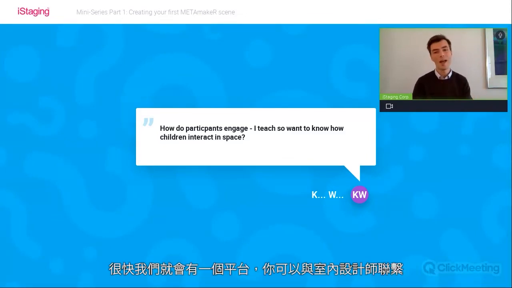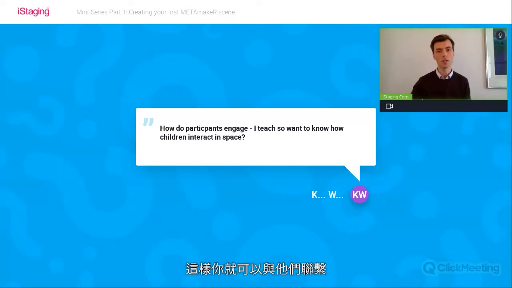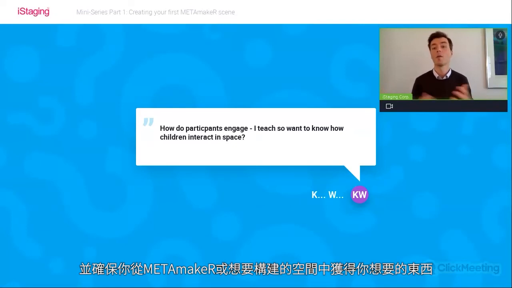And very soon we'll have a platform where you can connect with interior designers and even offer your services as an interior designer, so that you can connect and make sure that you get what you want out of the METAmakeR or the space that you're looking to build. All right, but more on that very soon.